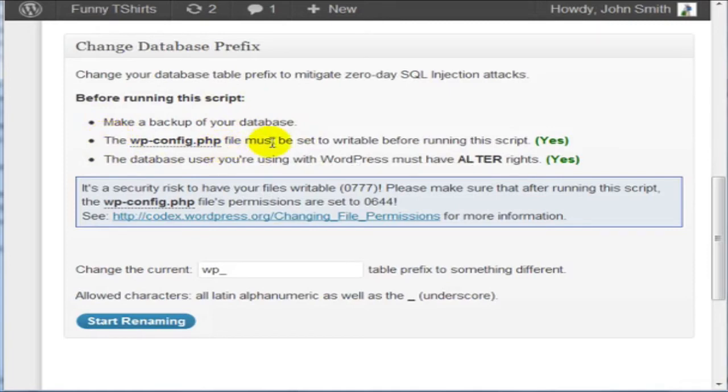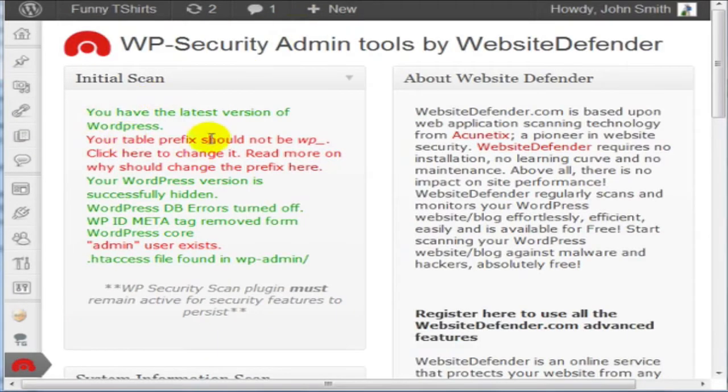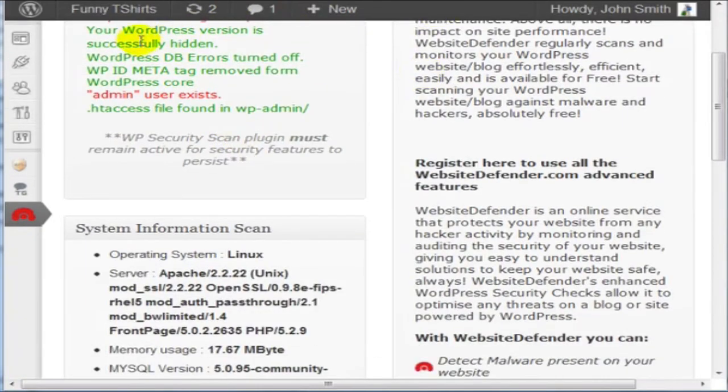Make sure this file is writable, and yes. And we can change the current prefix to something else. And then you just start renaming. And once you go back, it'll tell you that it's changed. And under here it says your WordPress version is successfully hidden, WordPress database errors turned off, WordPress ID meta tag removed, and .htaccess file found in the wp-admin. You definitely want to have a .htaccess file, so that helps to add a layer of protection.